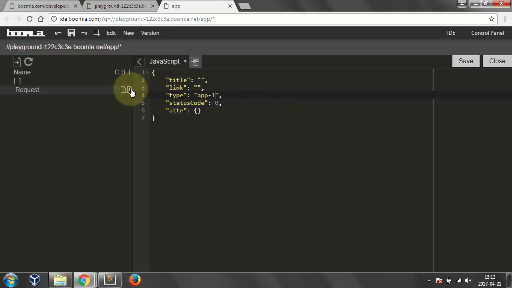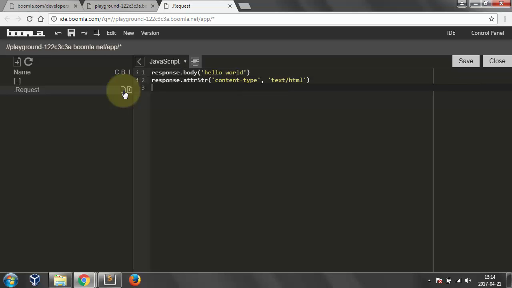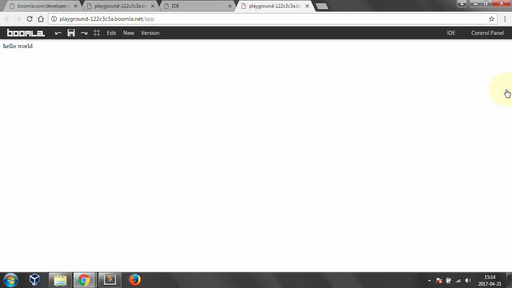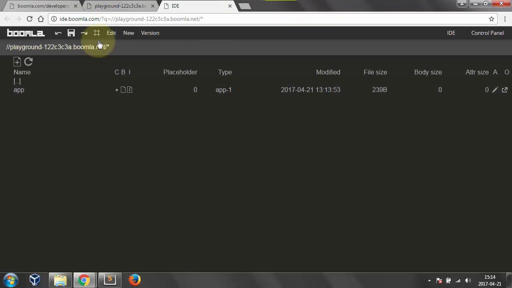To select a virtual machine to execute your code, you have to set the type of your .request file. For example, let's choose SJS3 for running JavaScript code and see an example. Return Hello World, set content type to HTML. Visiting our application file, it works.